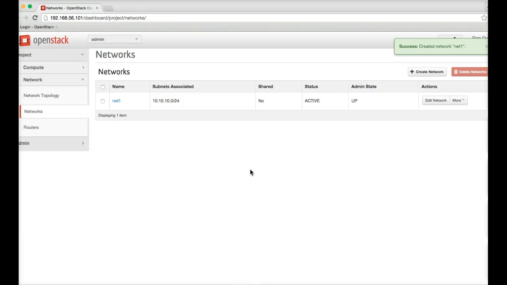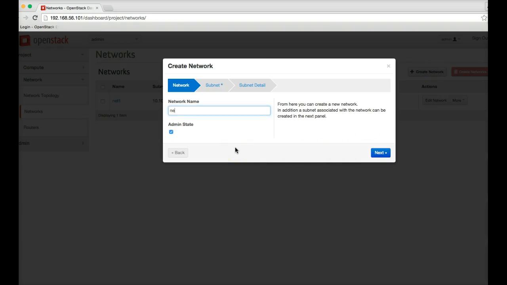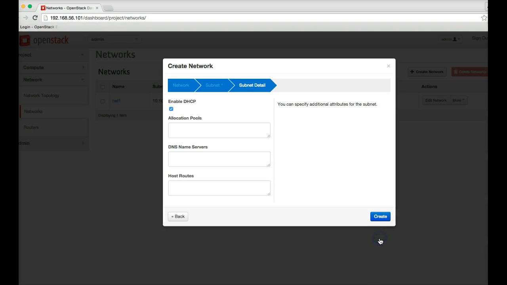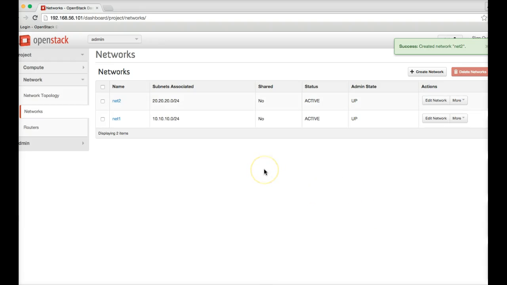Now we'll go ahead and create a second network, net2. Just do 20.20.20.0, so this is a 20.20.20 network. Let's go ahead and create this. Now we have two networks.